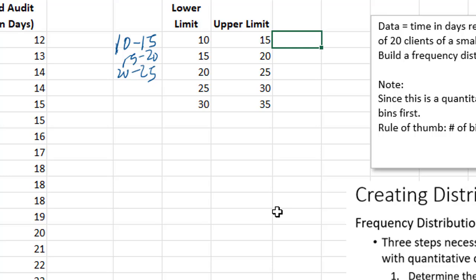Let's try to count the frequencies manually to get a feel for it. The count of values between, let's say, 10 to 15, so that would be up to here: 1, 2, 3, 4, 5, 6. 6 over here. And then 15 to 20. So that's 15 to 20 over here, but wait a minute. We already counted 15 earlier here.